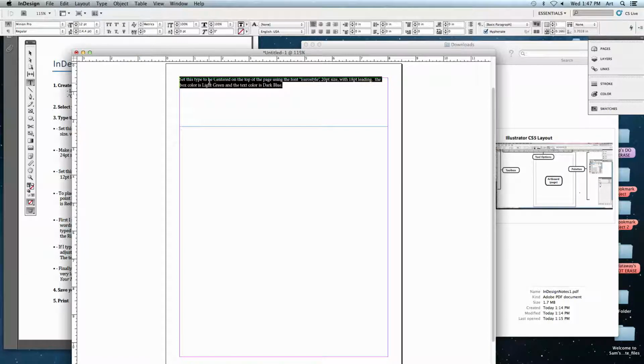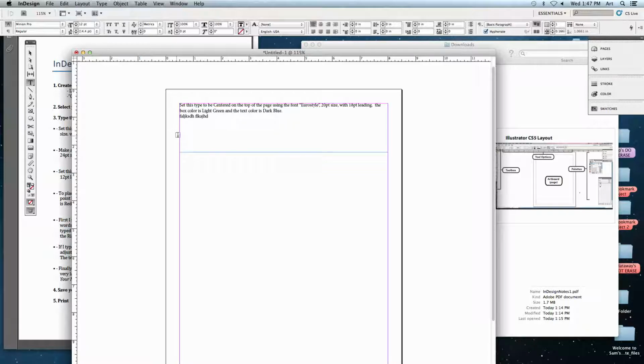So with it highlighted, with it selected, the first thing I see I need to do is center the type on the top of the page in the font Euro style. Right now, if I was to continue typing, you'll notice all of it is right aligned. Everything is aligned to the right side of my page. If I hit my return, it's always going to go, not to the right, to the left side of the page.